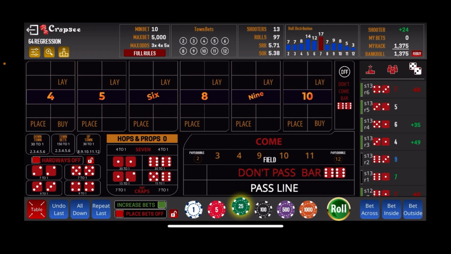But I hope you will take this strategy and try it on your simulations and see what you think. This might be one that you would consider taking to the casino if you want to plan on staying around for a while and not losing a lot of money. So anyway, that is the 64 regression, and we do hope that you enjoyed it.